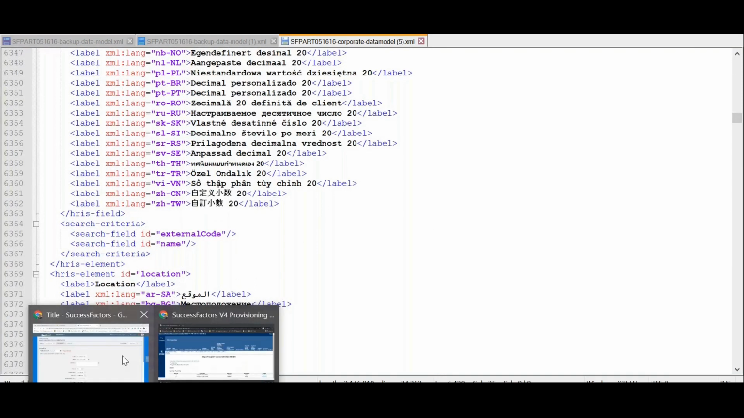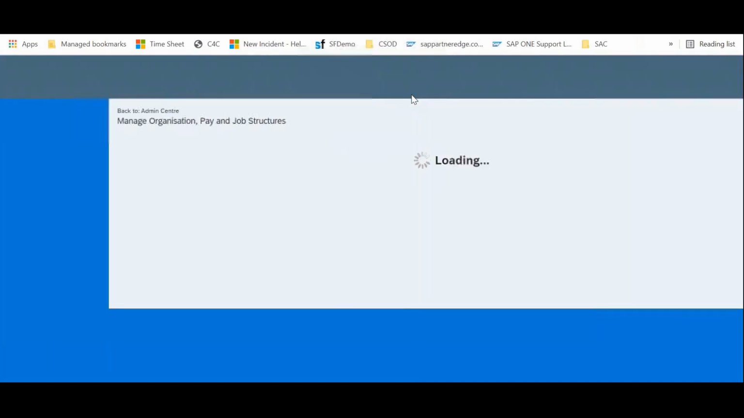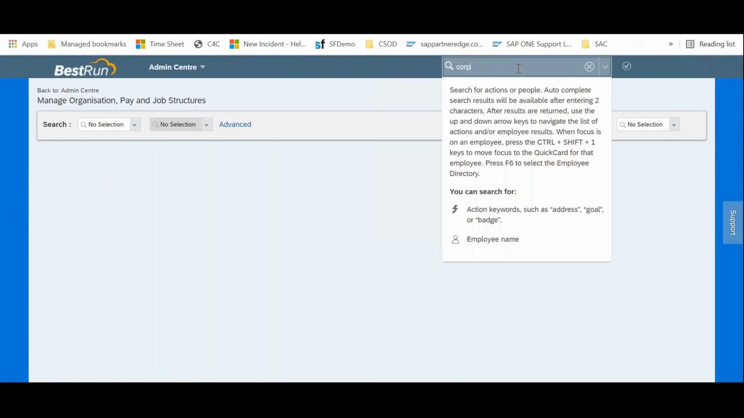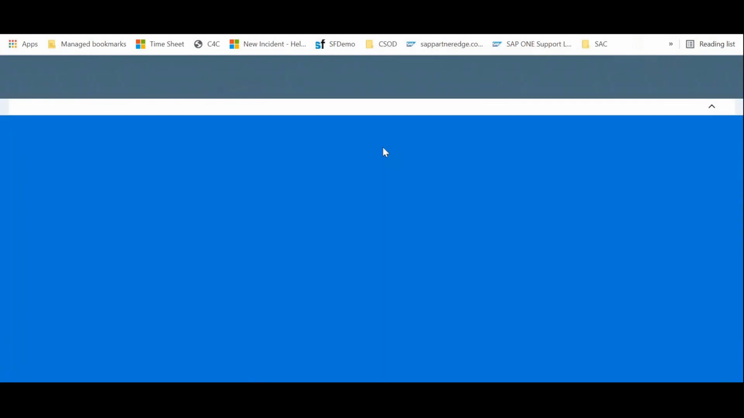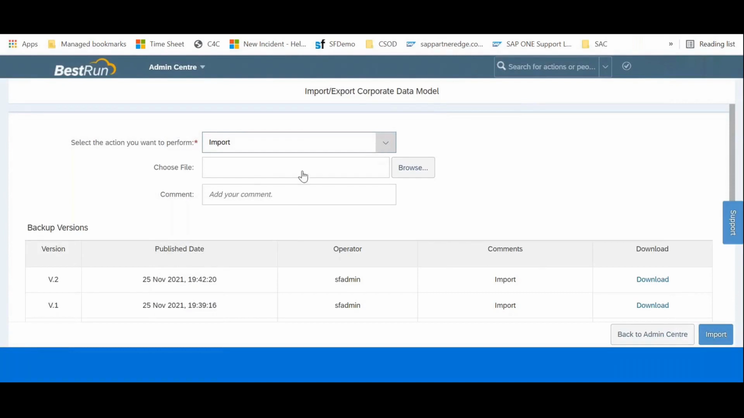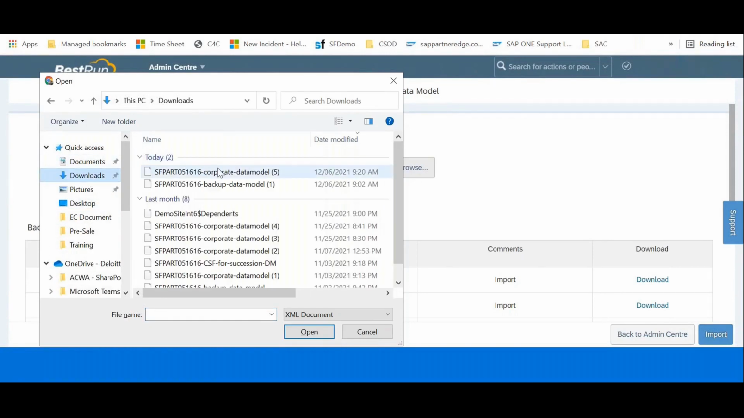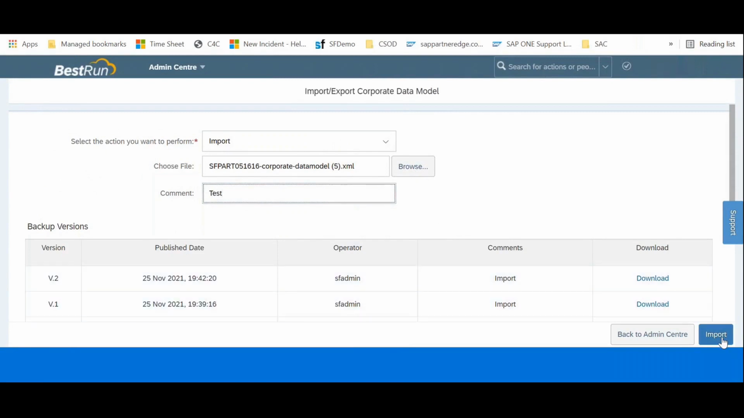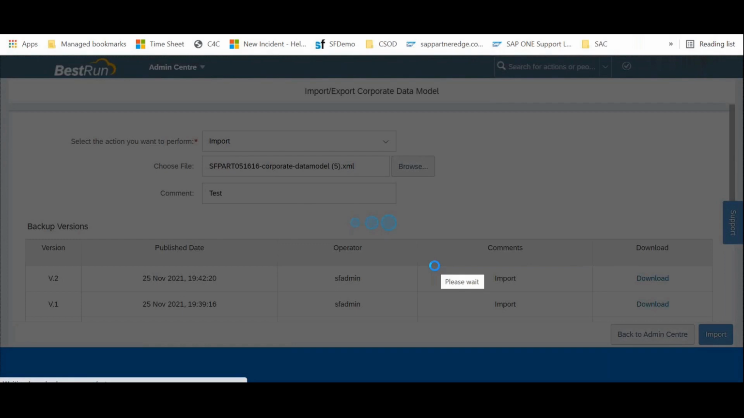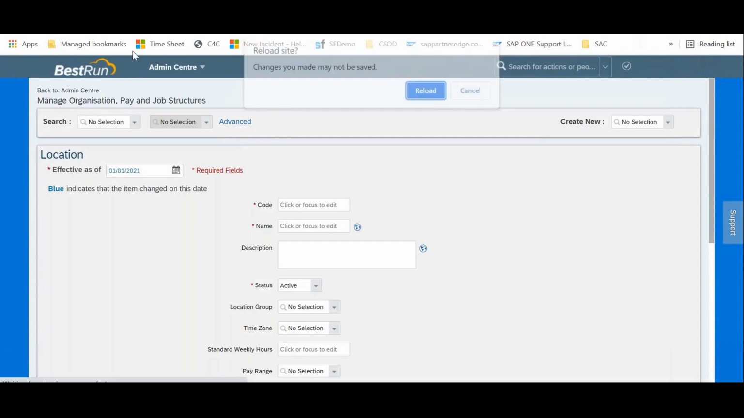Now let's go to my data where we actually did the changes. Let's go to corporate data model. Now I go to import, click on browse. I think that was there in downloads. Yes, this is my data, correct? I write a comment and click on import. Okay, this is successfully uploaded. Let's go and refresh our data.